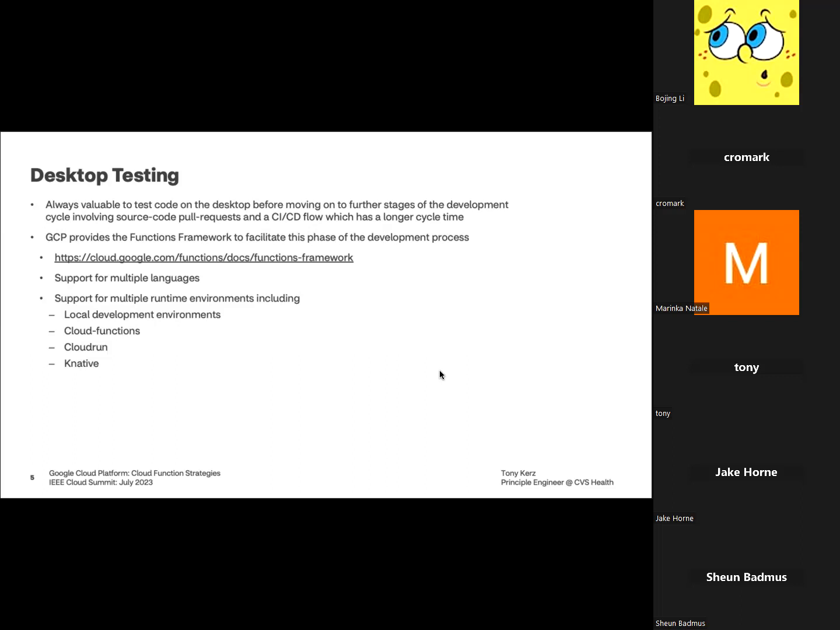It does come from Google, but it can be used in different contexts: for Cloud Functions, for Cloud Run, for Knative generically, and for local development environments. So that's your friend for desktop testing before you get into CI/CD scenarios.